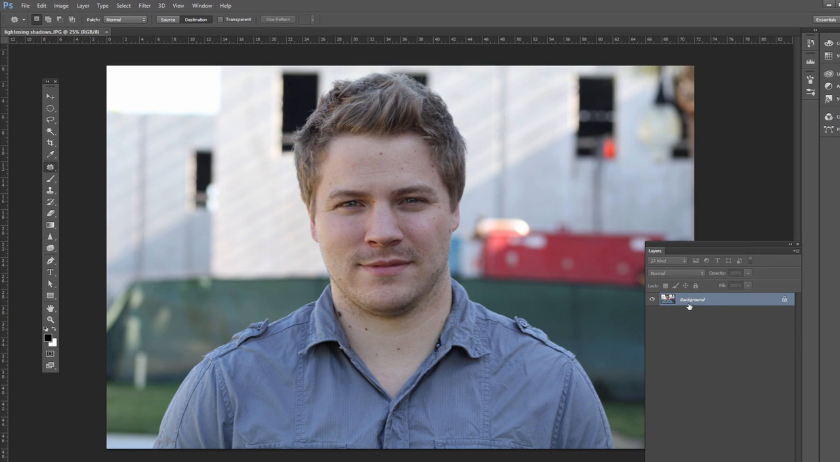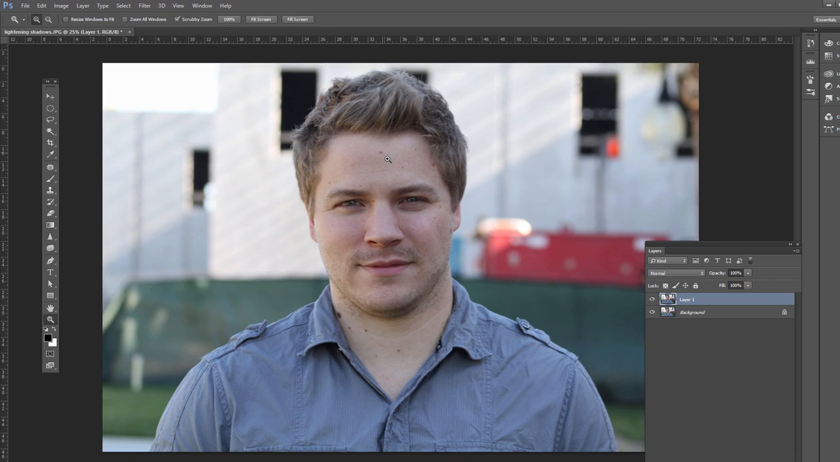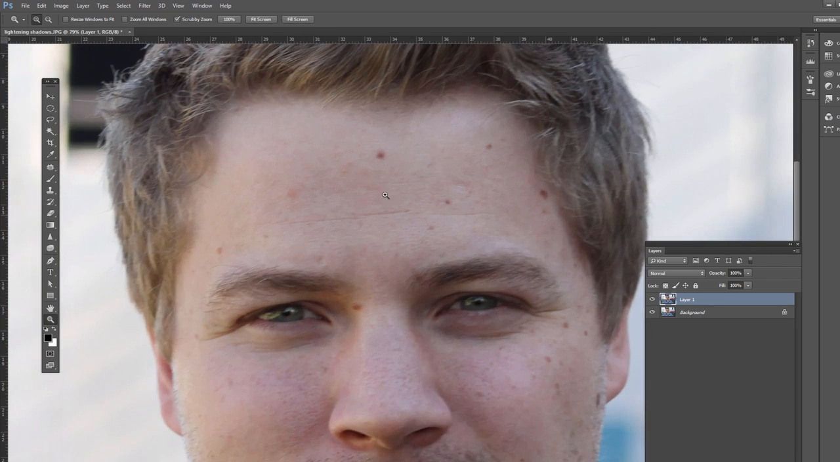I'm going to work on a duplicated layer, so press Ctrl J on the PC or Command J on the Mac, and I'm going to zoom in. You can press Ctrl or Command plus, or we can use the zoom tool here. It's a little bit out of focus, but not a big deal for this lecture. Go ahead and click and hold onto the spot healing brush tool and go down to the patch tool.